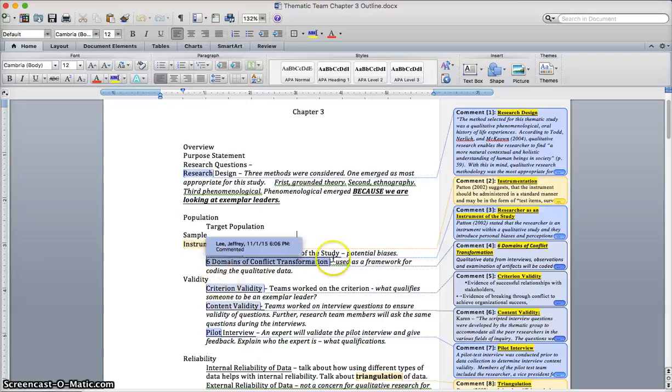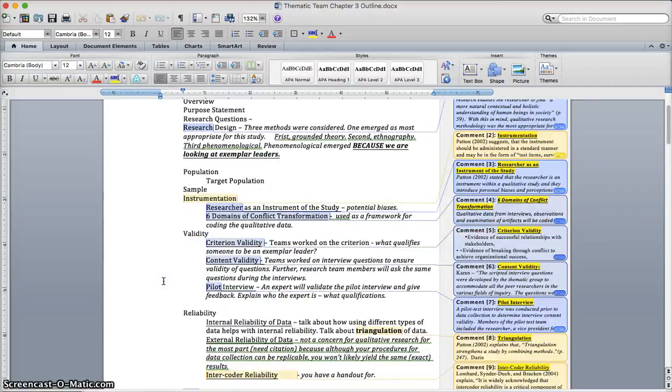Then the 6 domains of conflict transformation, we're going to use that as a framework for coding. So please write about that as an instrument for the study. But please include the 6 domains of conflict transformation as a level 2 heading under the level 1 heading instrumentation.